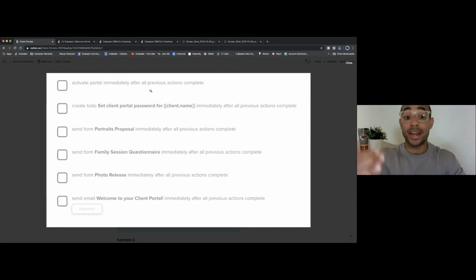So wherever this is at in your process, you activate the client portal first, and then immediately after it's activated, it's setting the client portal password. It's a to-do that I've created to remind me to do that. In this to-do, I have "set client portal password for client name," and I used a smart field so it auto generates their name in there so I know who to set it for. So it activates the portal, creates a to-do for me to set their portal password so I don't forget.